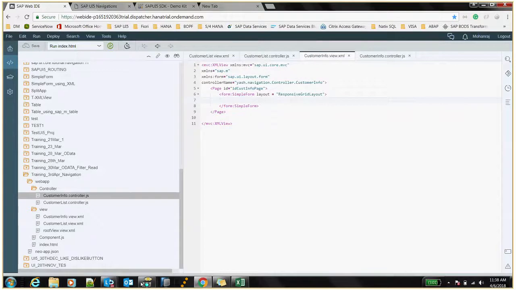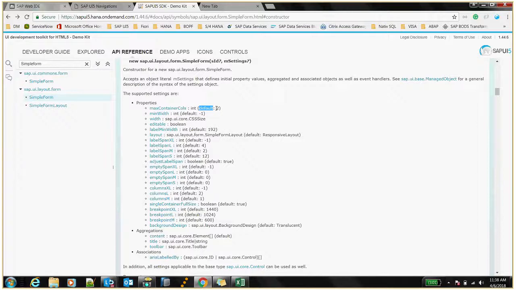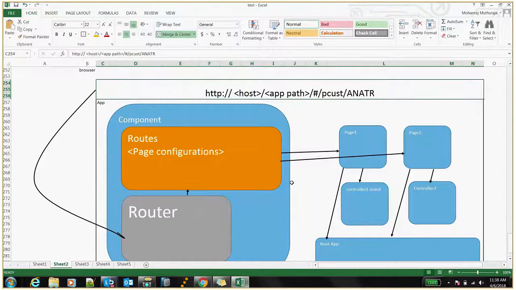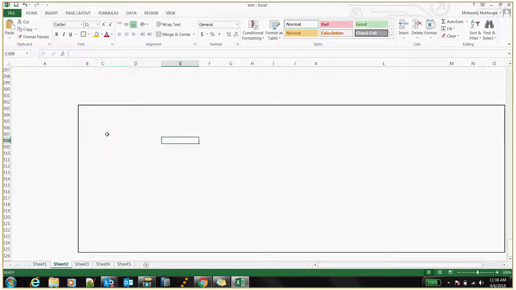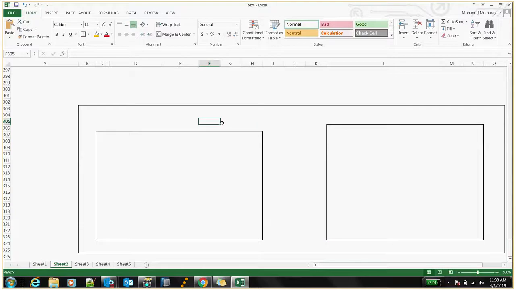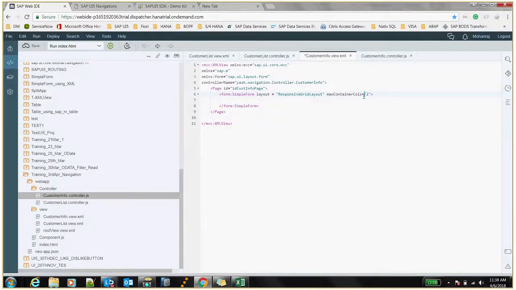In the simple form, I'm going to create 2 columns. One is customer, one is online. Okay. This column property is defined by the property max container columns. Since it has a default of 2, I did not mention it there. For your information, I'm mentioning it there as column 2. Whenever you create a page, it divides into 2. Okay, this is one container and this is one container. Since you have specified max container columns 2, the page will hold 2 containers. So if I go to this simple form here, they have mentioned it clearly.